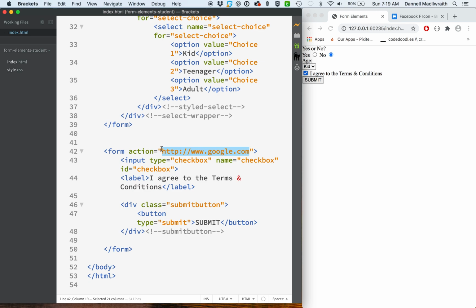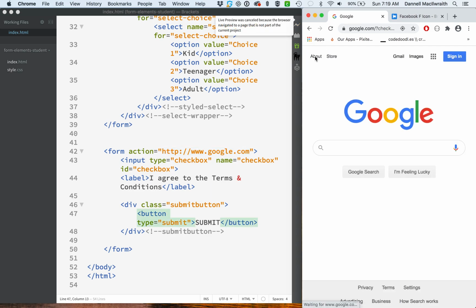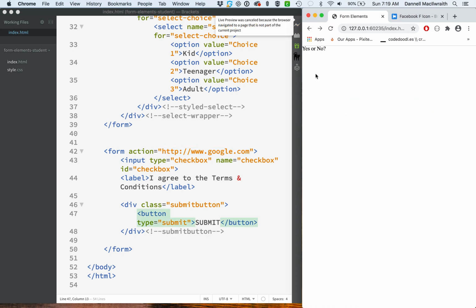So if I save that, come over here and I hit submit, it goes right to Google. So it's almost like it's an a href, but in a button.